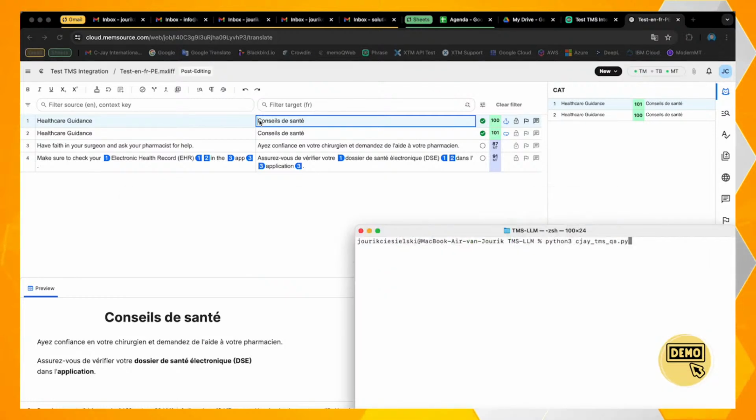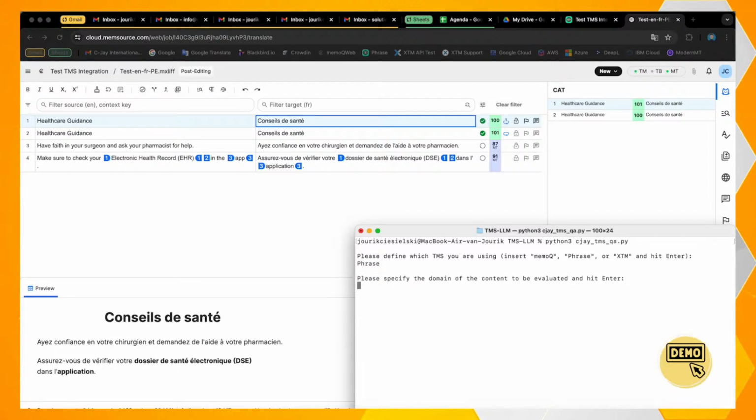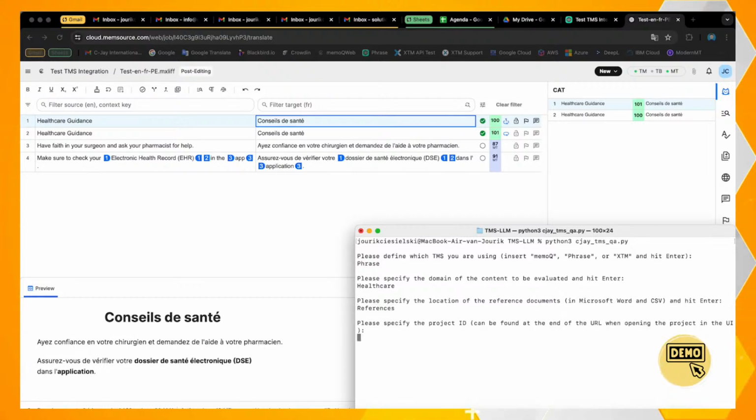And then we can bring up our very own application. We will launch it from the command line, which is going to happen now. Please define which TMS you are using. We are using Phrase in this case. We hit enter and we continue. We specify the domain of the content which is going to be evaluated and hit enter. Healthcare in this case. We specify the location of the reference materials, the style guides, and the glossary references.